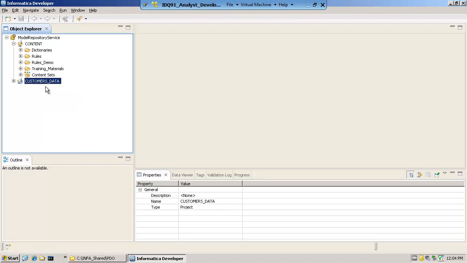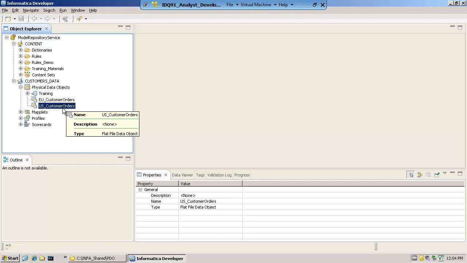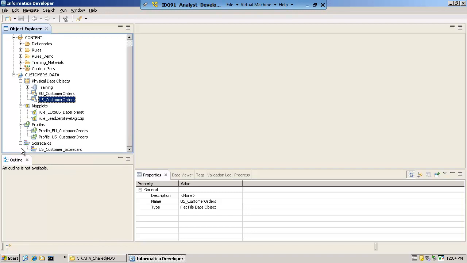Also in our Customers Data project, which is where I'm going to be working, we have various physical data objects, maplets, profiles, and scorecards. In physical data objects, notice that you have European Union data. There is a file consisting of data for the European Union, their currency, their zip codes, their addresses, and then a United States, U.S. customer data, data fitting consumer data for the U.S. population. We have various maplets, and we have various profiles and scorecards that have already been executed.